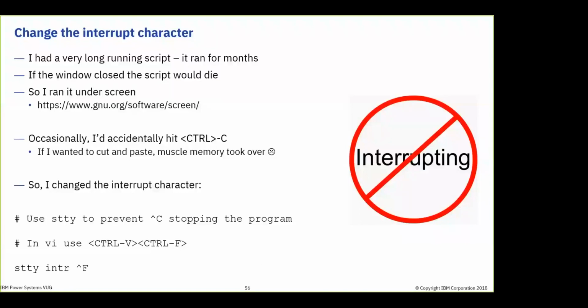So I ran it under a utility called Screen, which is a GNU-based utility available for Linux and Unix, and it just works perfectly on AIX, so no problems there. I've got some more notes on it coming up. So I ran it on the Screen. That meant that if my window died, the application or the shell script would carry on running.